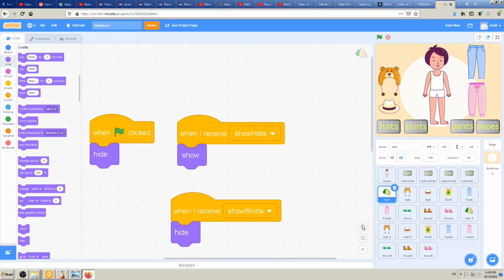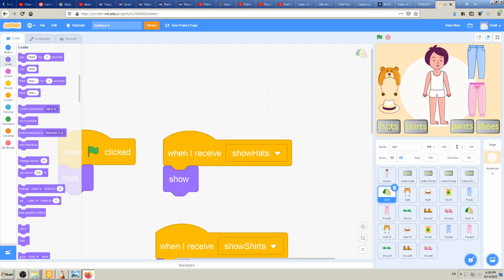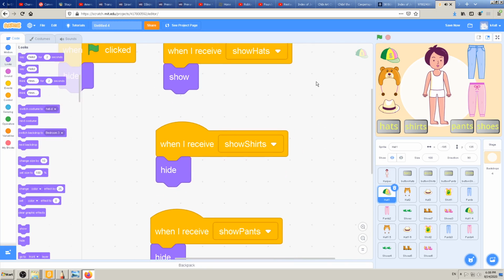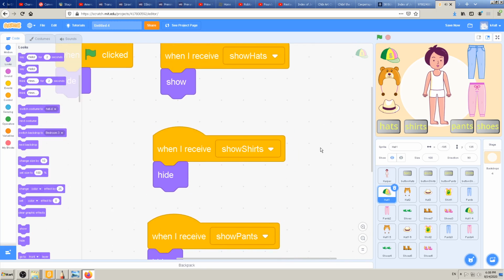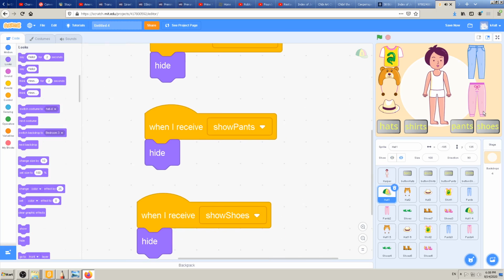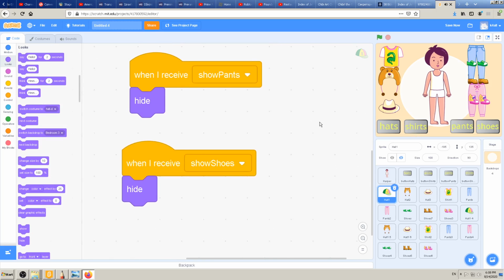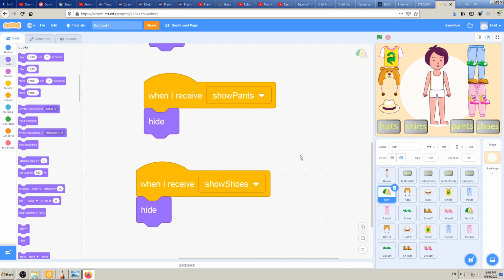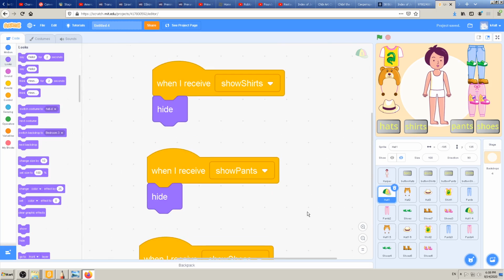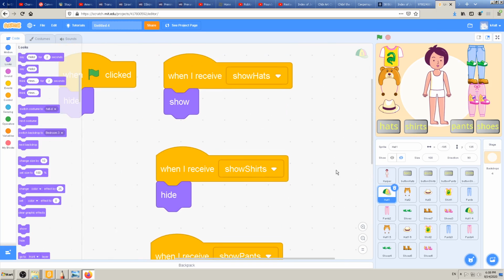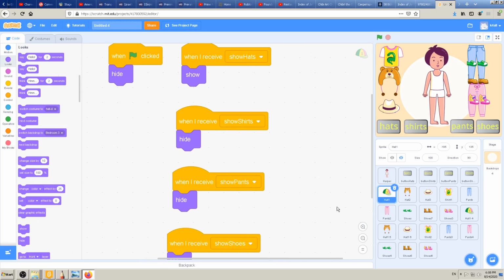When I receive show heads message, and that message is sent when I press the heads button, show the heads. But when I receive show shirts, hide. Show pants, hide. Show shoes, hide. So if I want to show the shoes, hide the heads. If I want to show the pants, hide the heads. If I want to show the shirts, hide the heads. And so on. Same goes with other buttons.